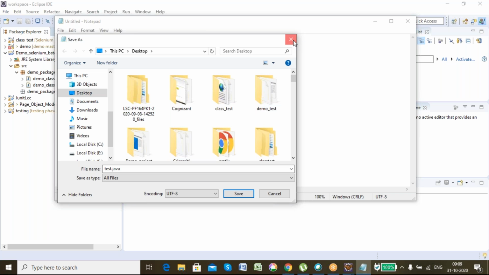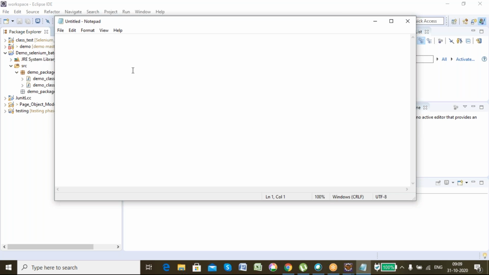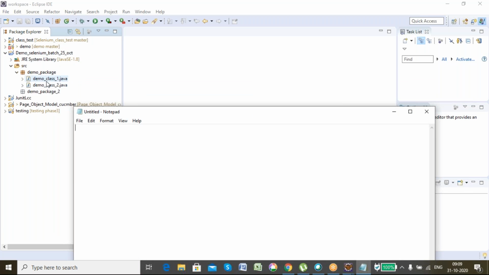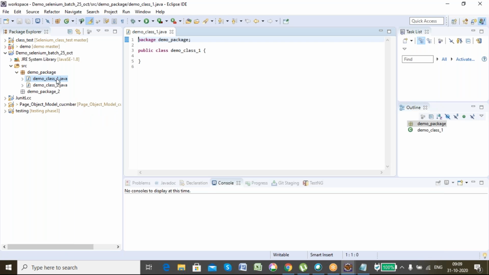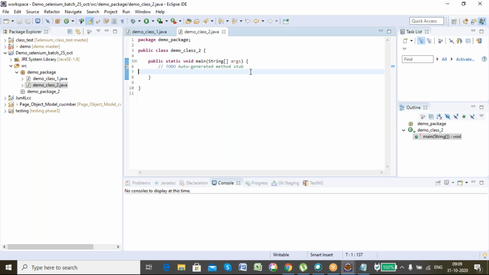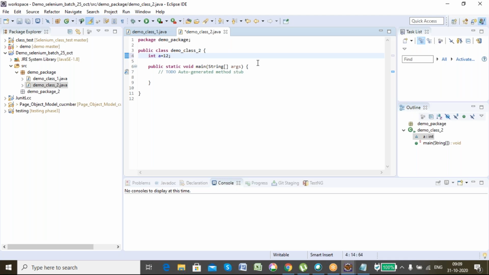Because, let's say for example, if I write any code here, it will not give me any suggestion. See here, let's say I write anything. Let's say for example, int a is equal to 12. I'm defining an object. I will tell you what is an object, but I just wanted to show you the suggestion.